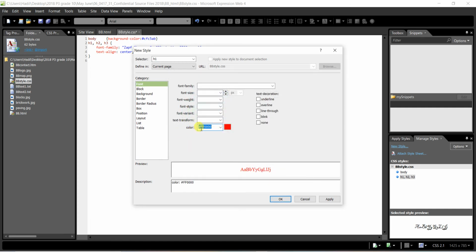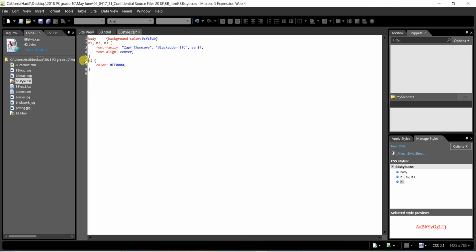So the color is the hash sign, double F, 4 zeros. If you can remember to do this, you can make it directly. If not, you can go to more colors as a beginner and make it as I have done. So the color for each one is done. I will go to OK. Now this is the color of each one. Color with no U because this is American style, and this is the color.